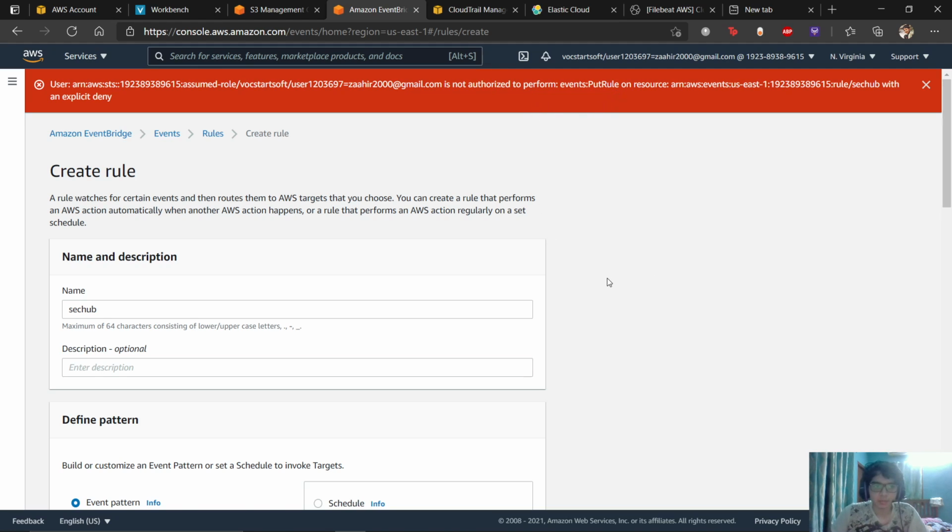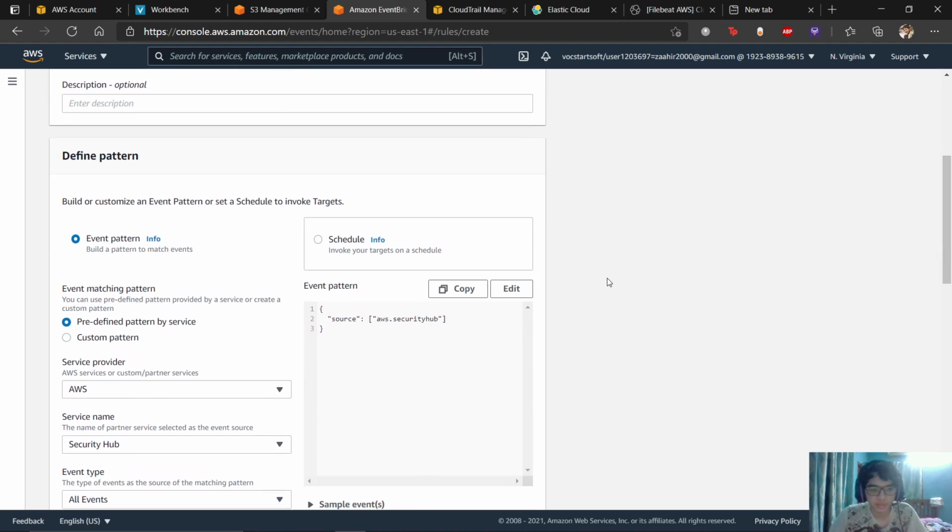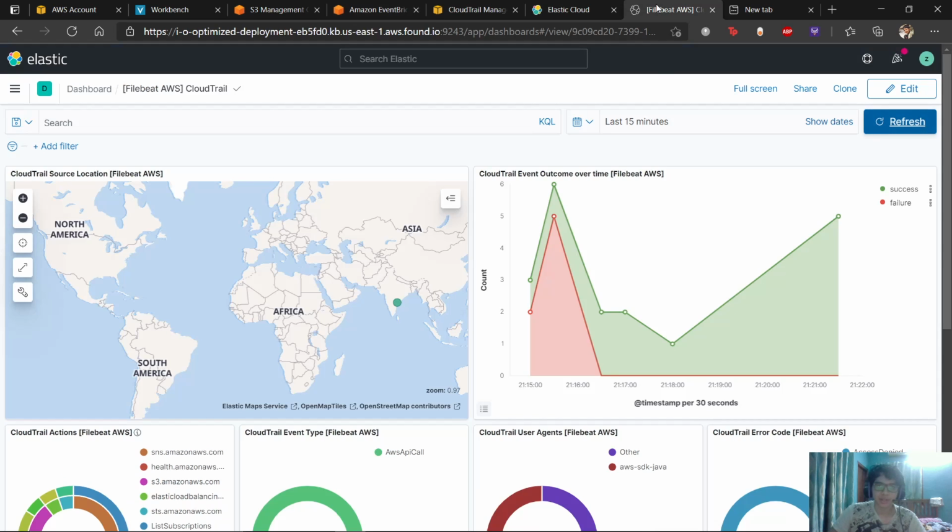But if you do have the particular permissions and authorization to do it, then you can easily follow the exact steps that I mentioned, and you would get a similar dashboard like this. So this is a Cloudtrail dashboard that you get with the help of Cloudtrail. So that's how you set up Cloudtrail with Elasticsearch, and you configure using the filebeat module.